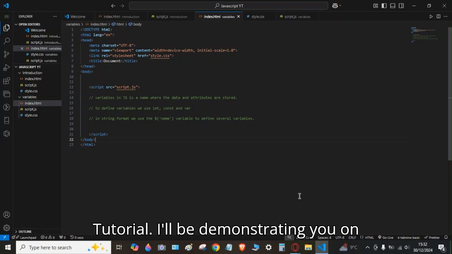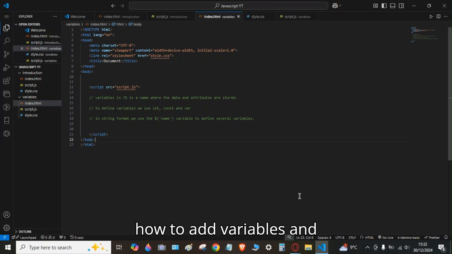In this JS tutorial I'll be demonstrating how to add variables and how to define them in JavaScript. So enough talk, let's get into it.